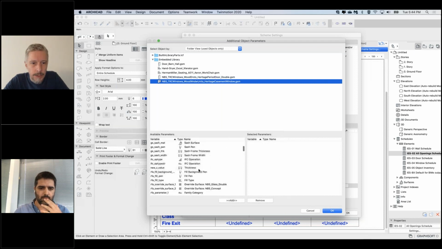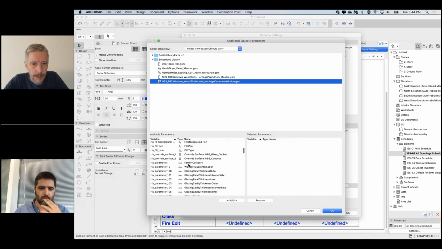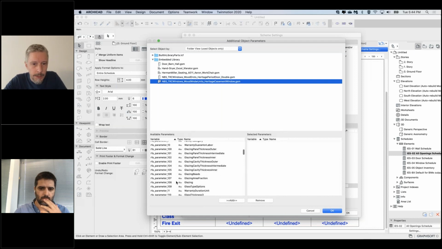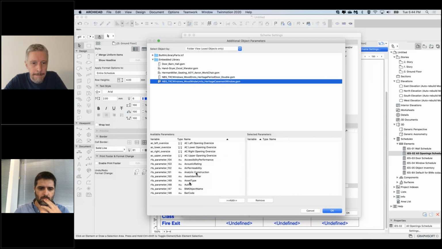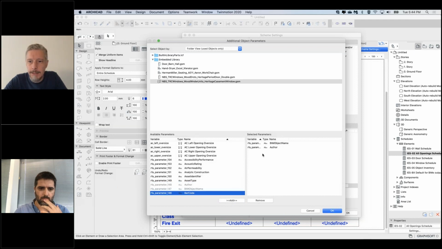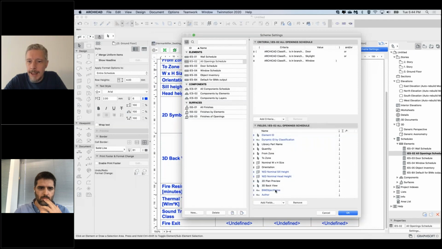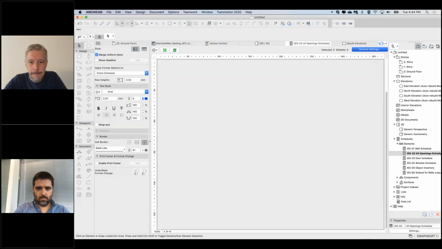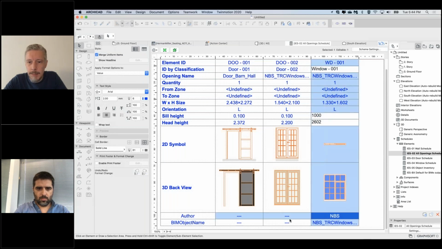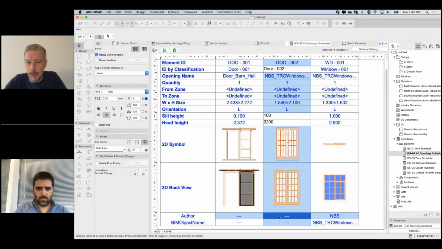So if I scroll down, let's see what we can find. I think there was an author. If I sort by name, there was author and maybe the BIM object name, and I add these and go OK. So then these get added as fields to my schedule. I can see this one is NBS. This one doesn't have the same parameter, so I would have to check these.